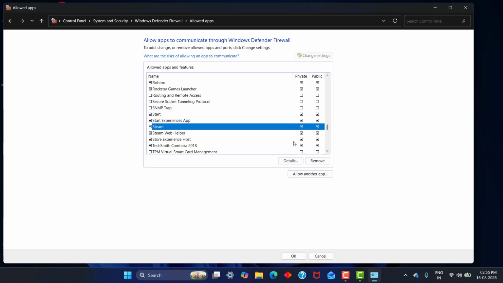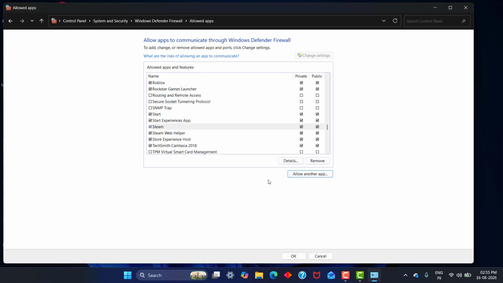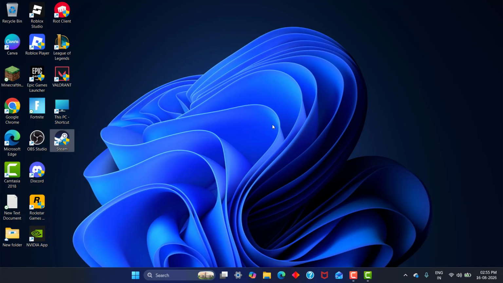Check it. If the application is not there, click Allow another app in the bottom side. Click it and click Browse and you can add it. Add in the bottom side. Once added, enable both private and public and click OK in the bottom side. Then move on with the next step.